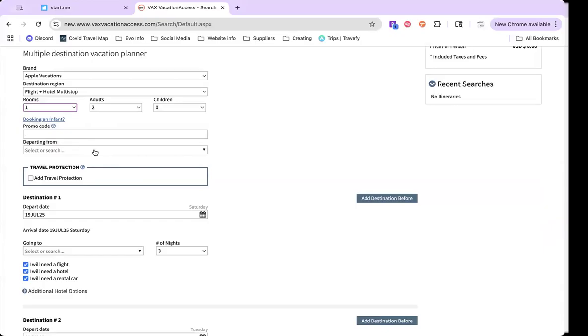So let's say they're going to, do you guys want to do a Europe example or a Hawaii example? Hawaii? Okay. So let's do Hawaii.